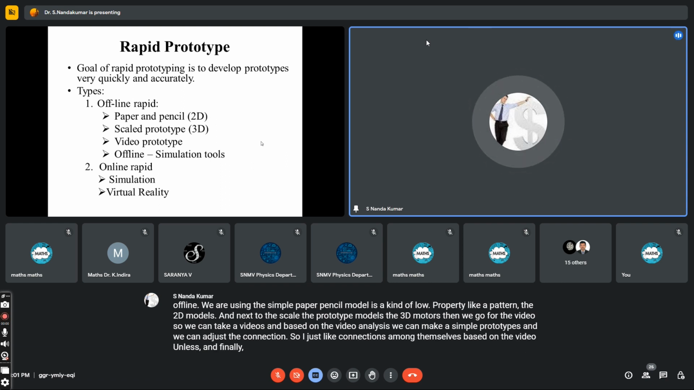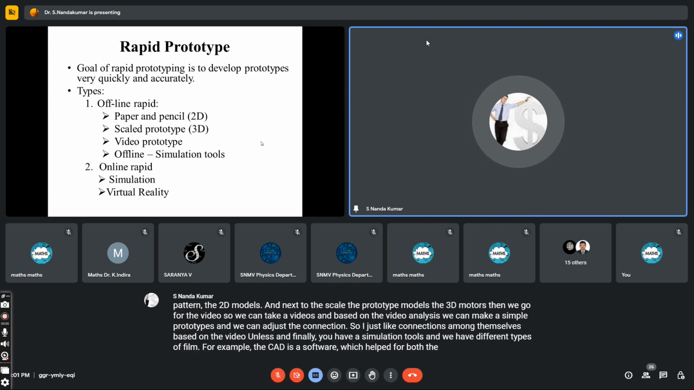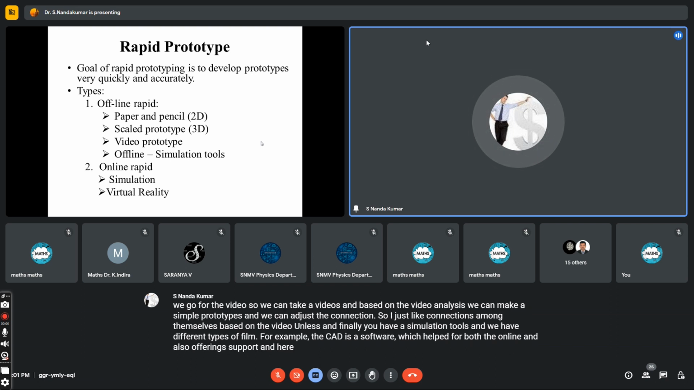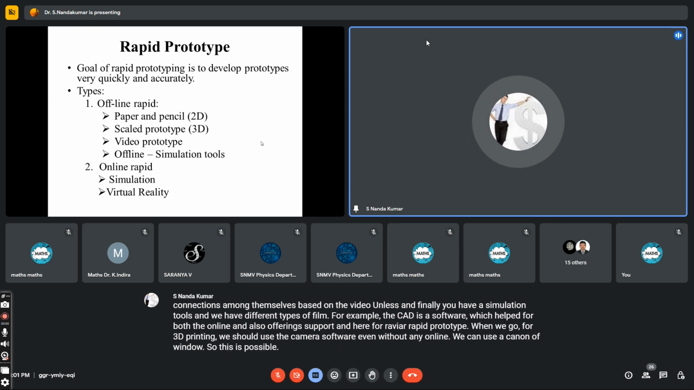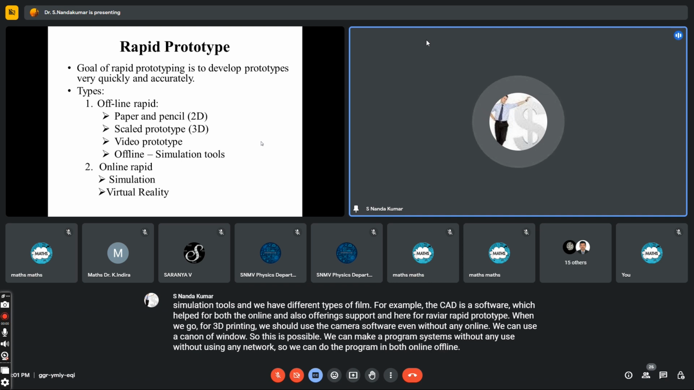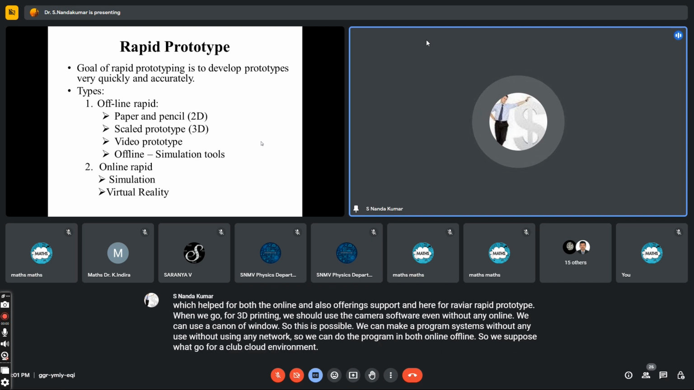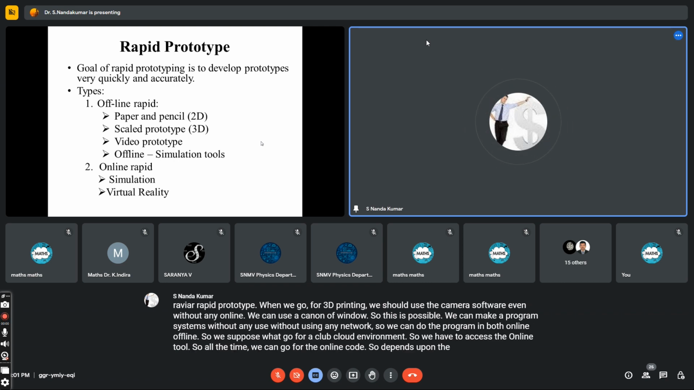And finally, we have simulation tools, and we have different types of them. For example, CAD is a software which helps with both online and offline support. For our rapid prototype, when we go for 3D printing, we should use CAD software. Even without being online, we can use CAD offline also. That is possible. We can make a program system without using any network. So we can do the programming both online and offline. When we go for a cloud environment, we have to access the online tool. So it depends upon the nature of the work, whether we go for an online tool or an offline tool.